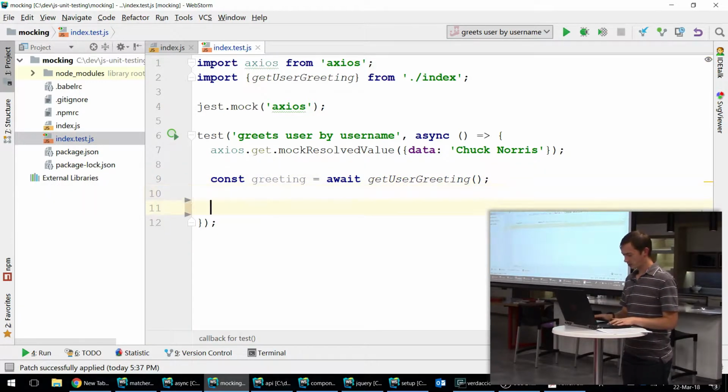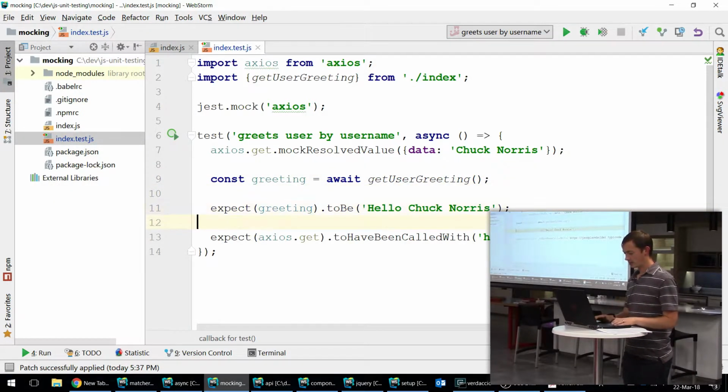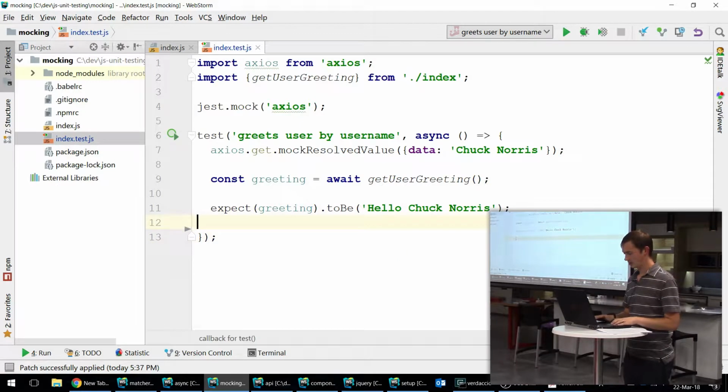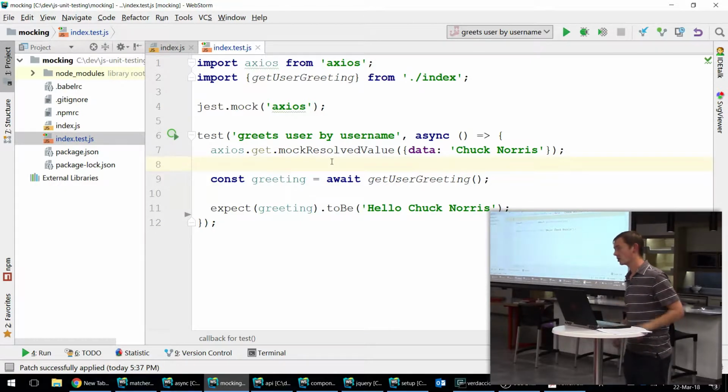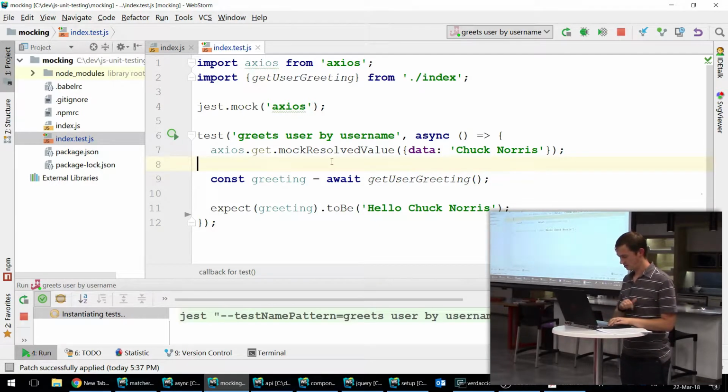All right, cool. So then we can do an assertion on the return value, and we obviously expect it to be Chuck Norris. I promise that URL is not returning Chuck Norris. But because we're mocking out the data, it should pass.